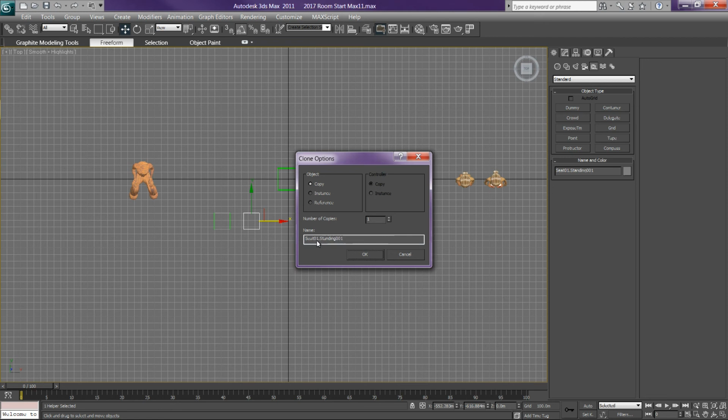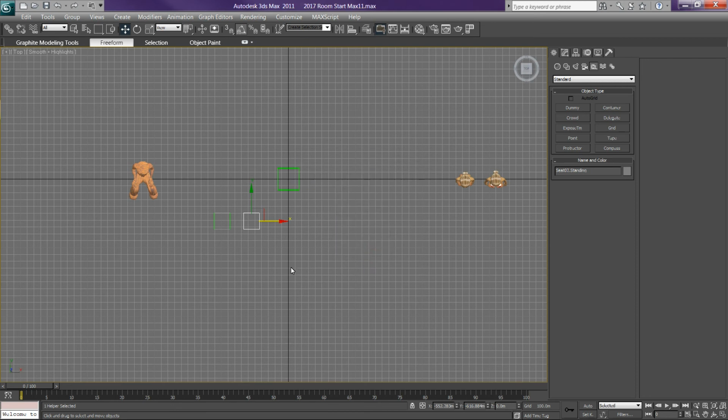So what we're going to need to do is kind of clunky, but we're going to need to change the number of the seat to seat 2, and remove the 3-digit 001 that gets added by 3ds Max whenever we copy something. So let's just select that and backspace to get rid of it. So now I've got seat 02 standing, and we're going to select OK. There are easier ways to rename things in bulk, but we're not going to get into that right now.